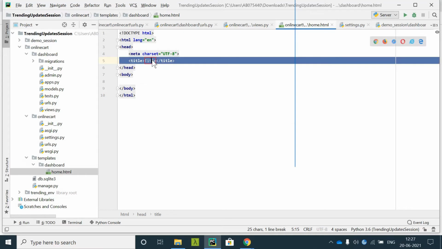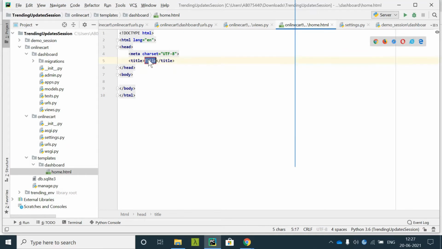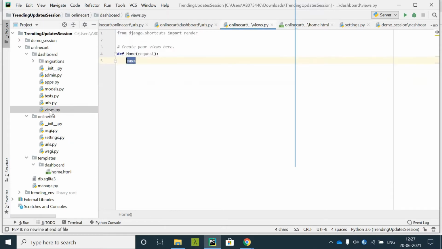So this is home.html. I'll just say h1, welcome to home page. Cool. So this home.html, we need to put it in the views.py file so that it can be accessed from there.